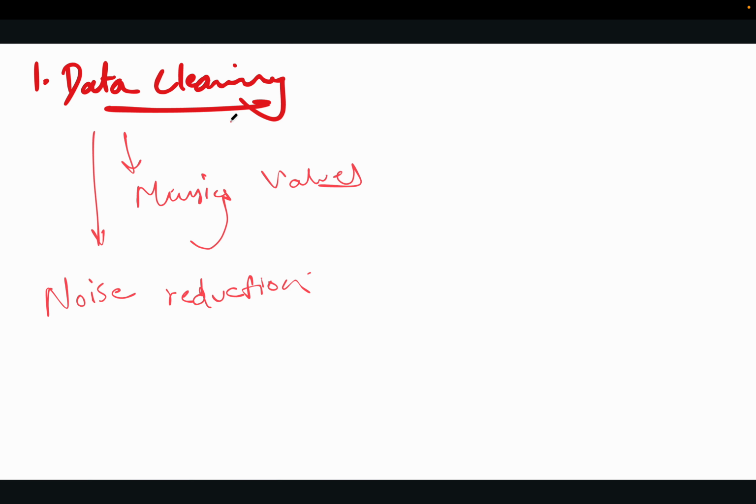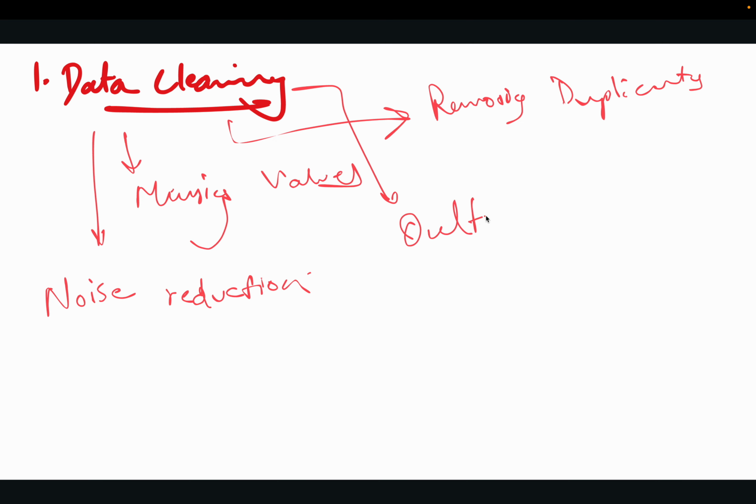Then duplicates. Removing duplicates. We do this also. Outlier. Sorry. Outlier reduction and correction.